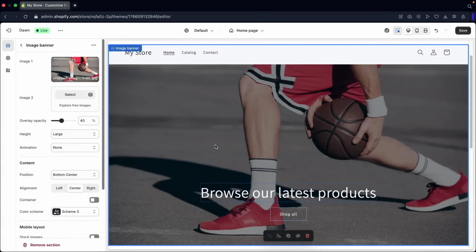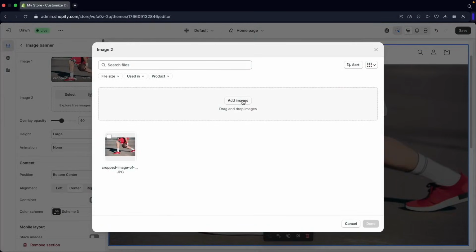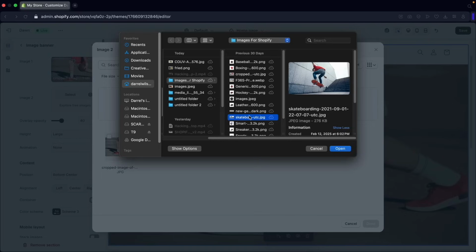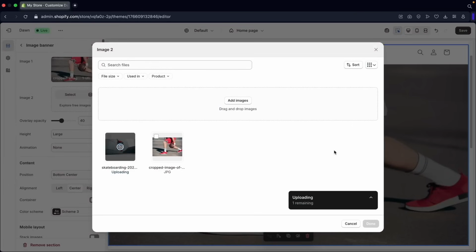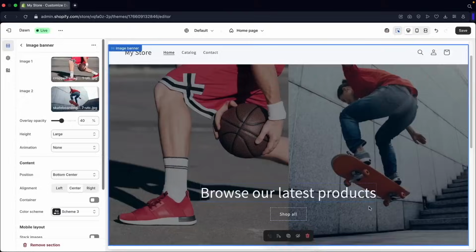Now, if you want to add a second image to create a split screen effect, you can add a second image here. So I'll click on select under image 2, and then I'll add another image. Here I'll select this skater guy and then click on open. Once that's uploaded, I'll then click on done. All right, so now we have this really nice split screen effect.